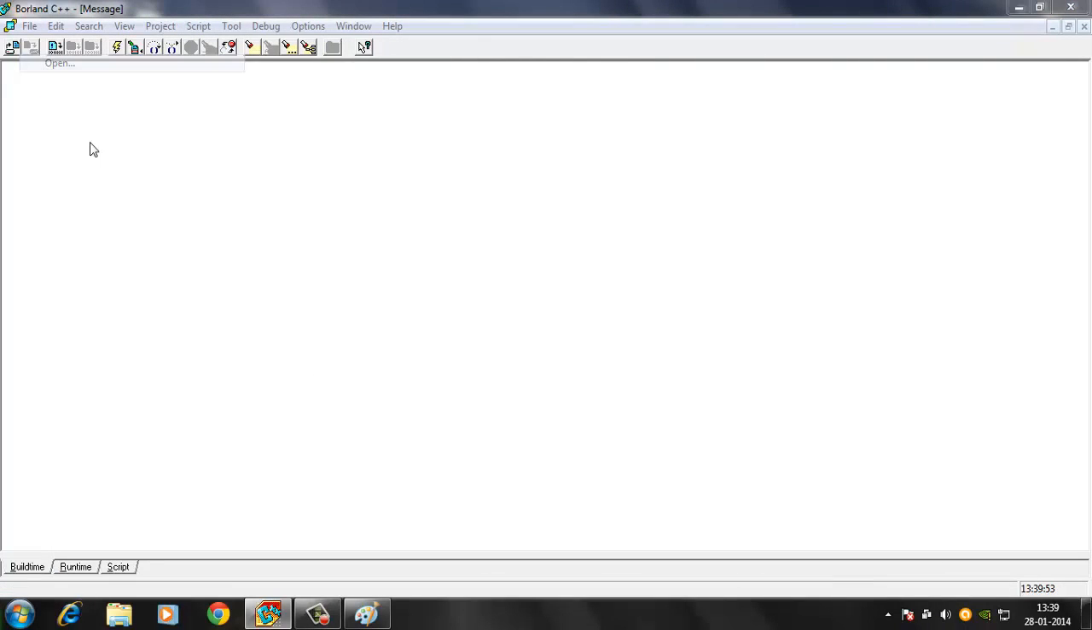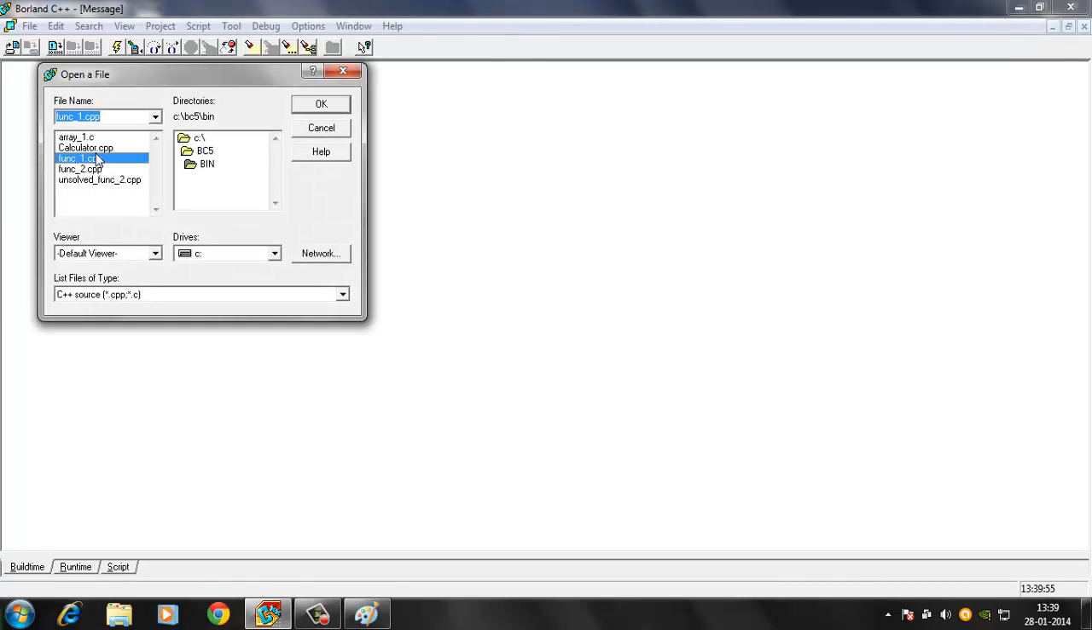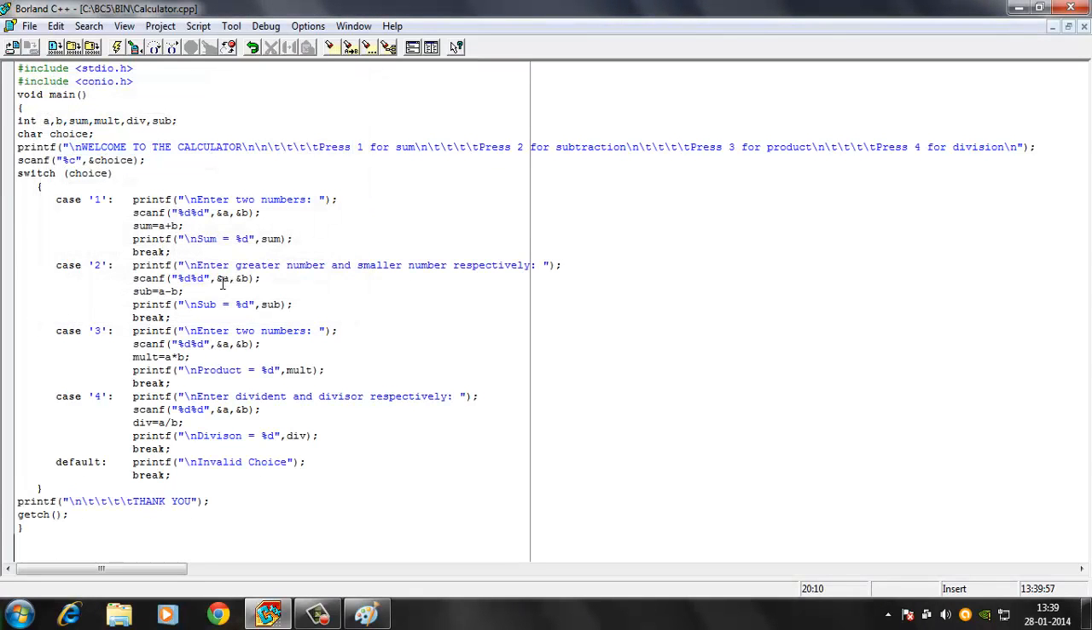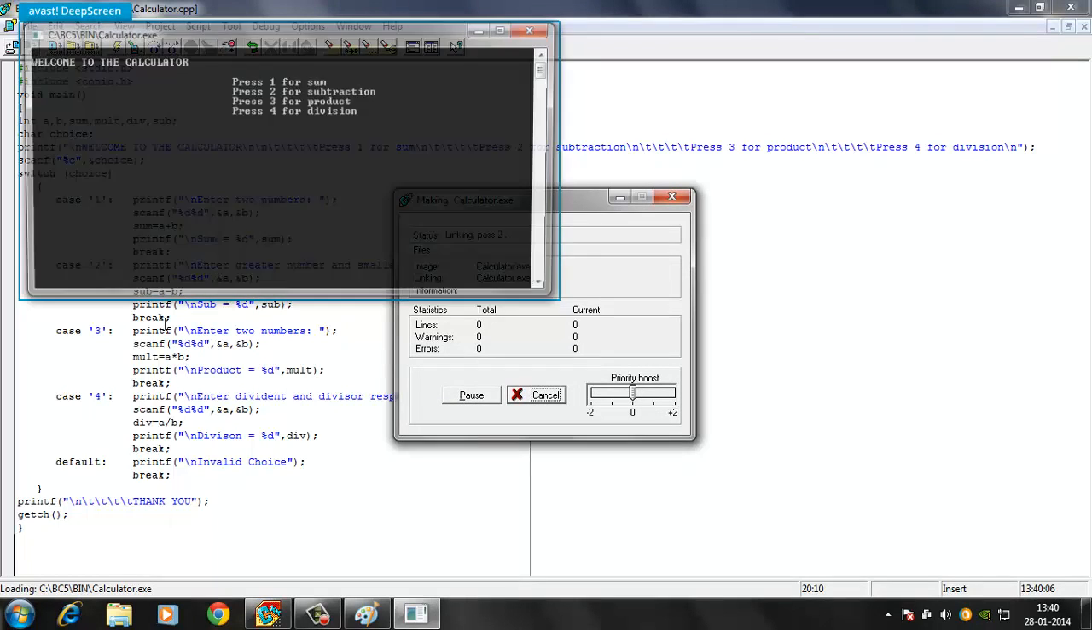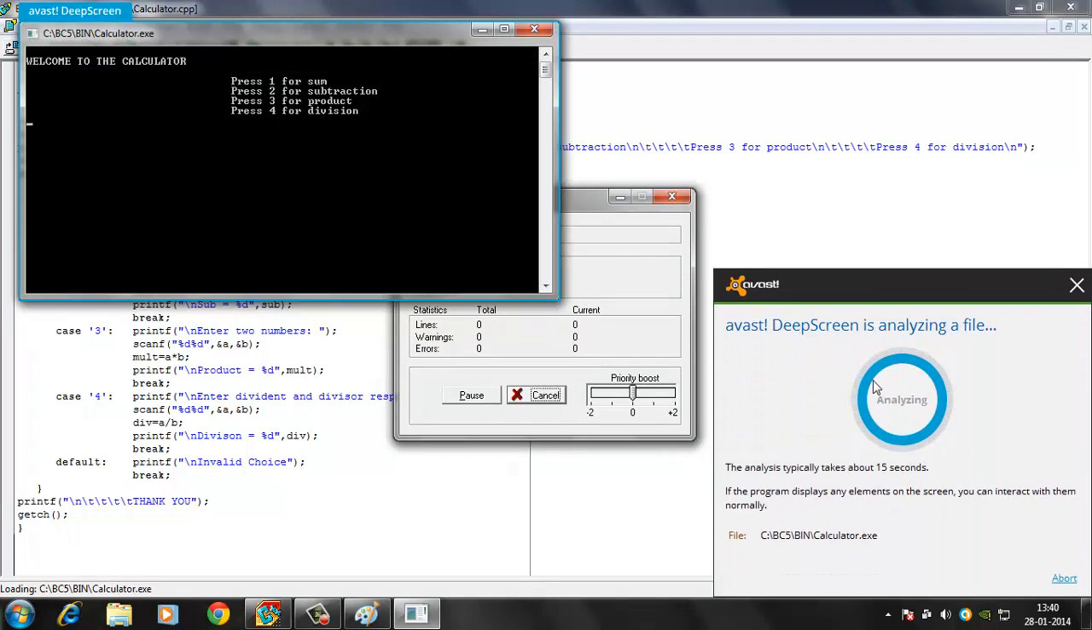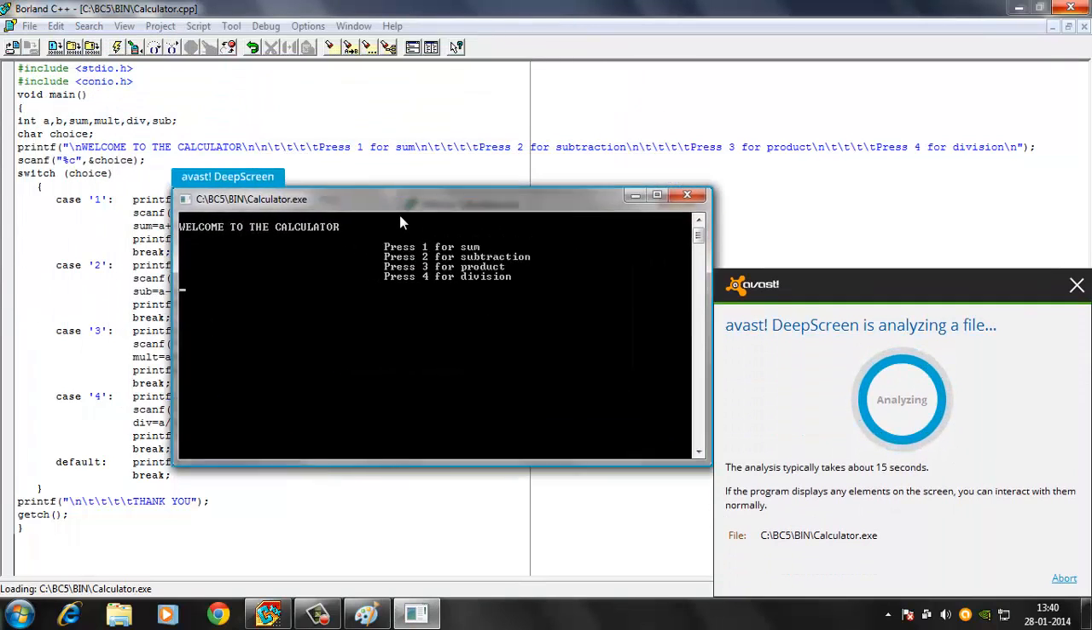We'll just open this, since the calculator is a long program. I've written it earlier, and I'll just show it to you. Alright, now this is what the calculator is. Before running you through the program, I'll just run this to make sure that this is how it works. Alright, now Avast will be analyzing it for some seconds.